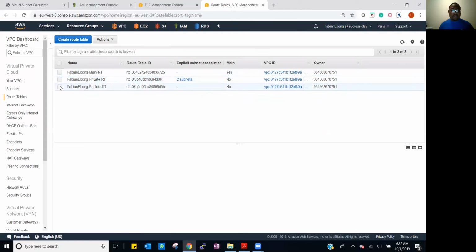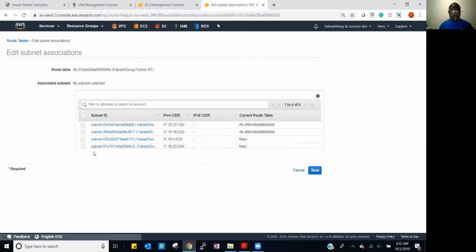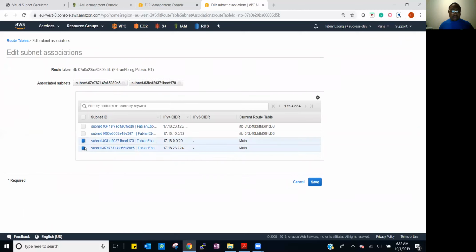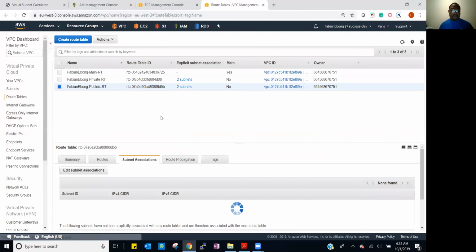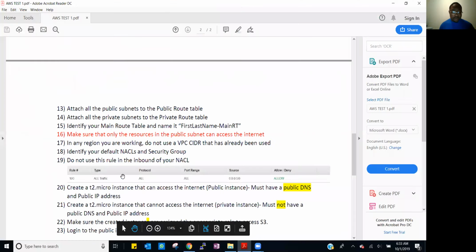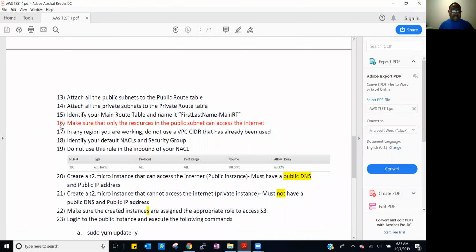So I'm going to go and do the same for the public route table. Edit that, and they are still associated to the main, right? So I'm gonna remove them from main and put to the public, okay? So that is done. You can now see that the main route table, which is here, it says yes under main, is no longer having any subnets. Beautiful. So let's go do what? Where are we now? So we have attached the private to private and public to public. We've identified the main route table with our first name and last name, number 16. Make sure that the only resources in the public subnet can access the internet, all right?